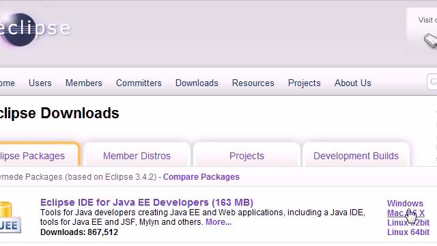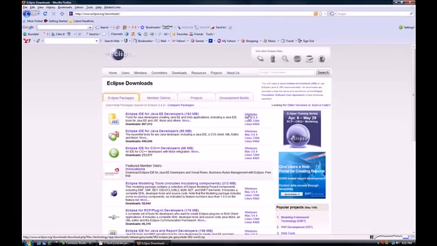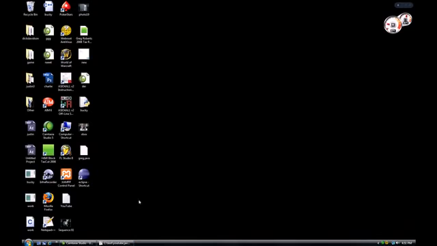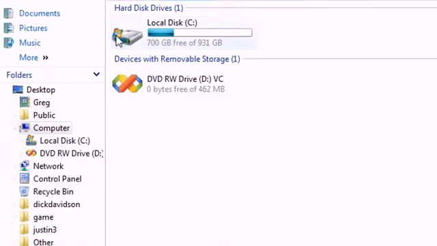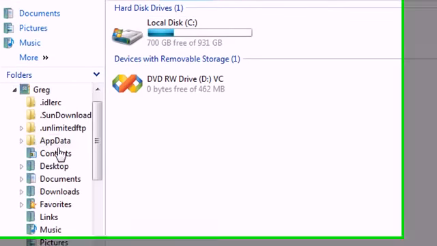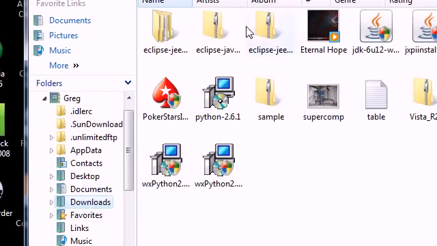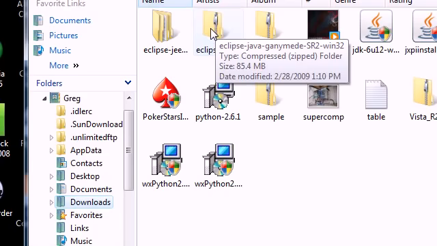And if you're on Windows, go ahead and click Windows. What this is going to do is download an Eclipse IDE, and that's pretty much a text editor for Java. I'll show you guys what it is in a little bit. But if you go to computer and then go to wherever your downloads are, you're going to have something called a zip folder.